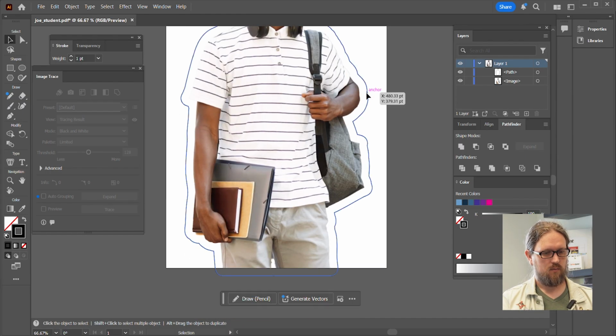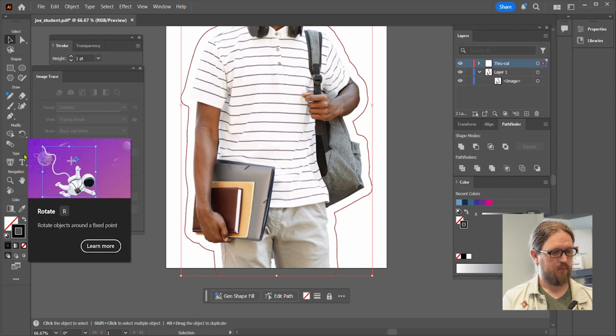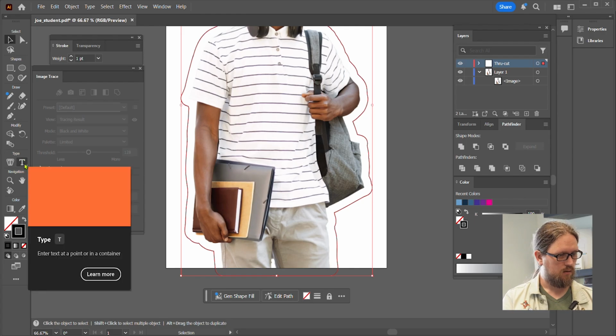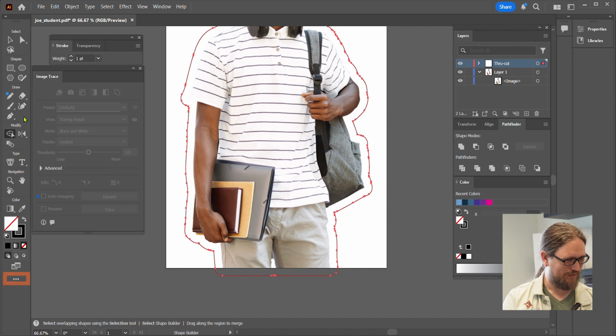And then we create a new layer. Call that through-cut. Move that path onto that layer. And now you have a file set up for a cut path. The one last thing I need to do, just a little bit of housekeeping here, is I need to find my artboard tool. I can't find the artboard tool.